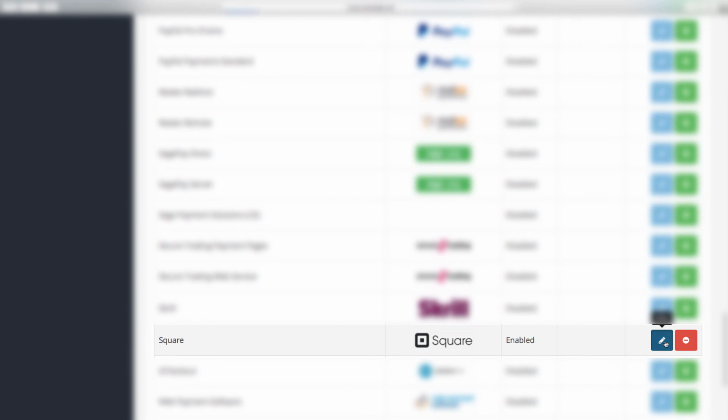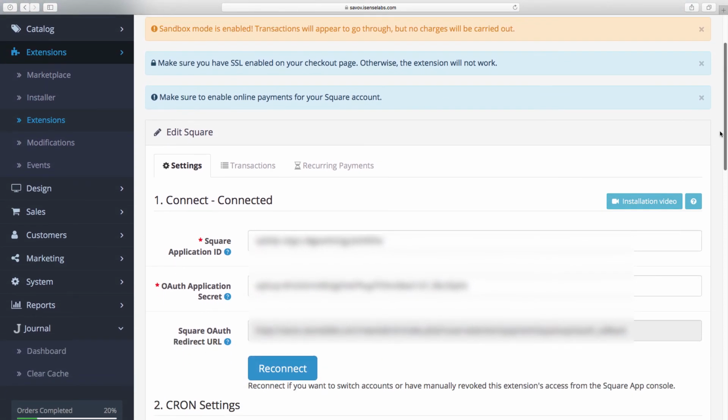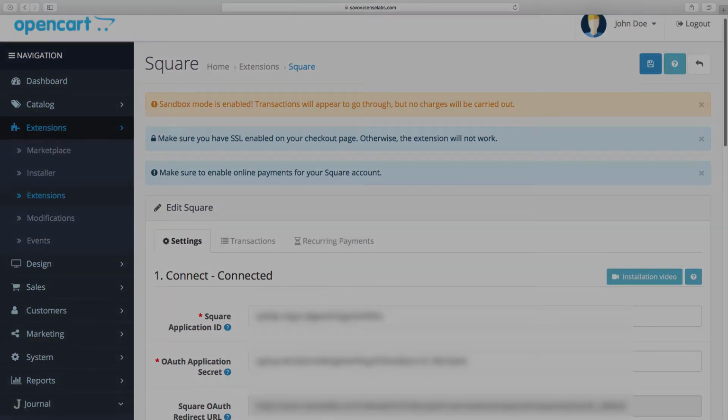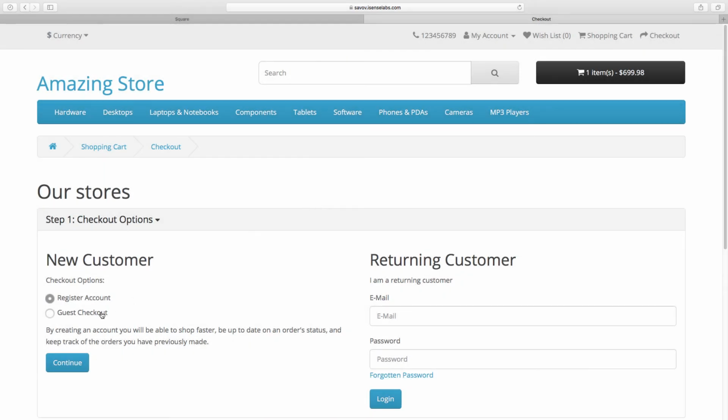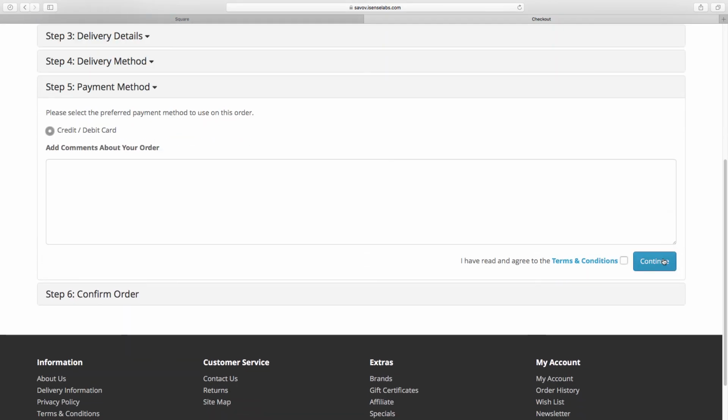You will need to go through the setup process, which is shown in another video tutorial we did. When you're all done with Square, you now have a payment method that supports recurring payments. Now, we are ready to complete our checkout using the free trial profile and by entering our credit card information to confirm our order.